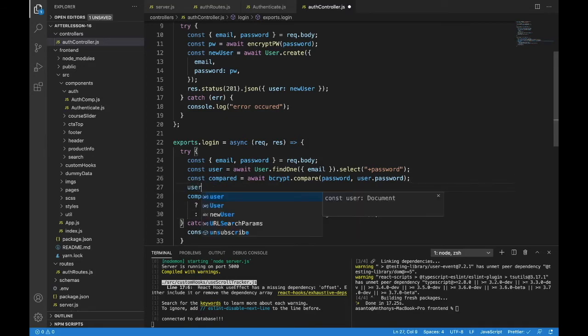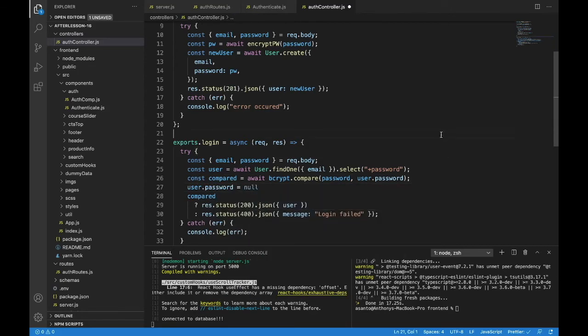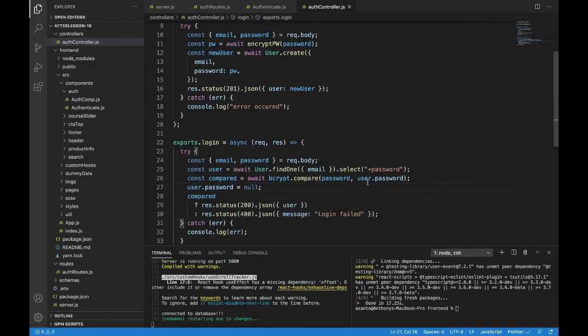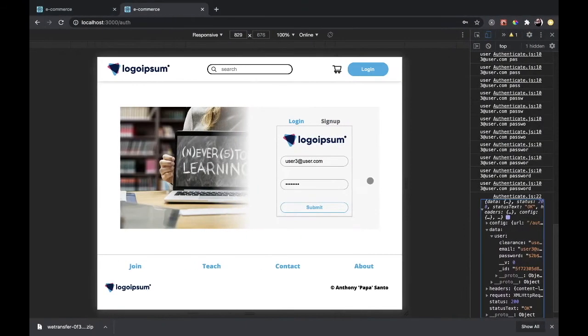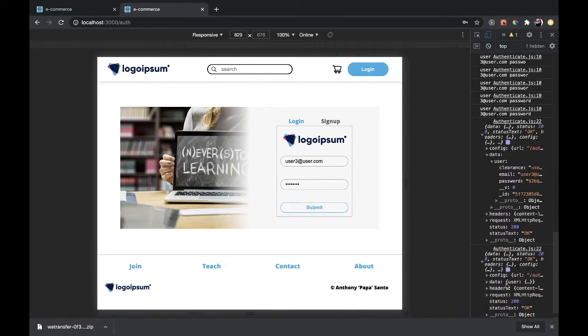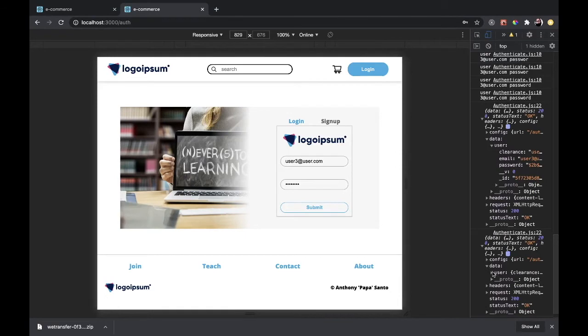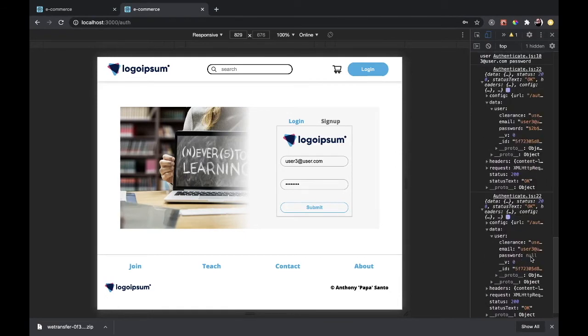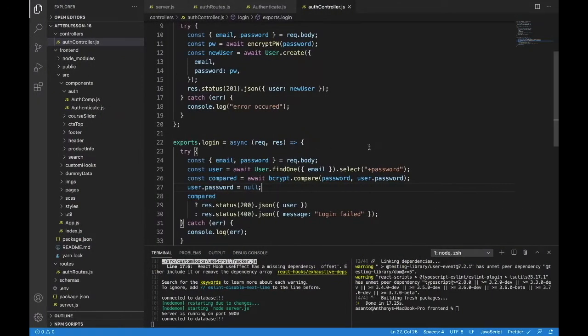So user.password equals null. So we'll get no password back when it comes back, and I will log in one more time and make sure we get no password. And here we are. Here's our data. User, we have clearance, our password is null. Okay, great, our login is up and working, but now we have to head into actually authenticating people.